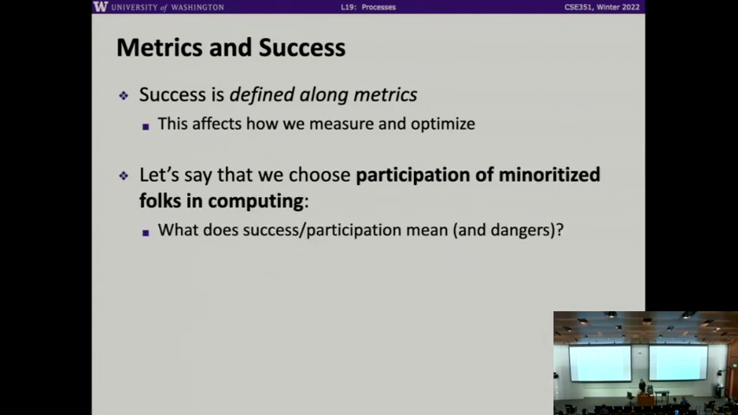And we can go further. I'm using minoritized here because I did not choose the oppression that I experience. The society that I live in broadly imposes it upon me. So I don't consider myself a minority. Minoritized, just a distinction. So we could say we want more folks that have been minoritized by society to be within computing.